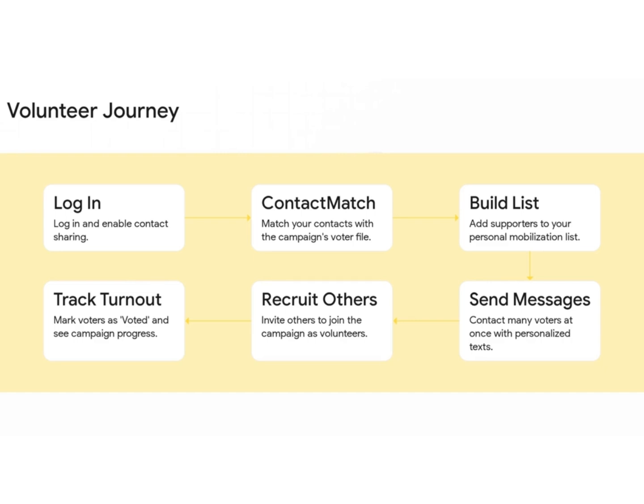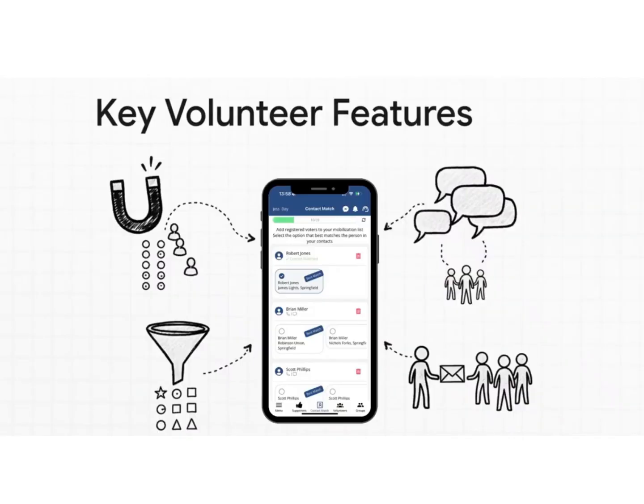From there, you can send personalized texts, recruit your other friends to join you, and even track who's voted in real time. And let's zoom in on these tools for a sec. Contact Match is the real magic ingredient here. It instantly tells a volunteer who they know that they can talk to. Then they can use bulk SMS with pre-approved templates, filter their list to get super targeted, and even grow the whole volunteer team by inviting their friends right there in the app.